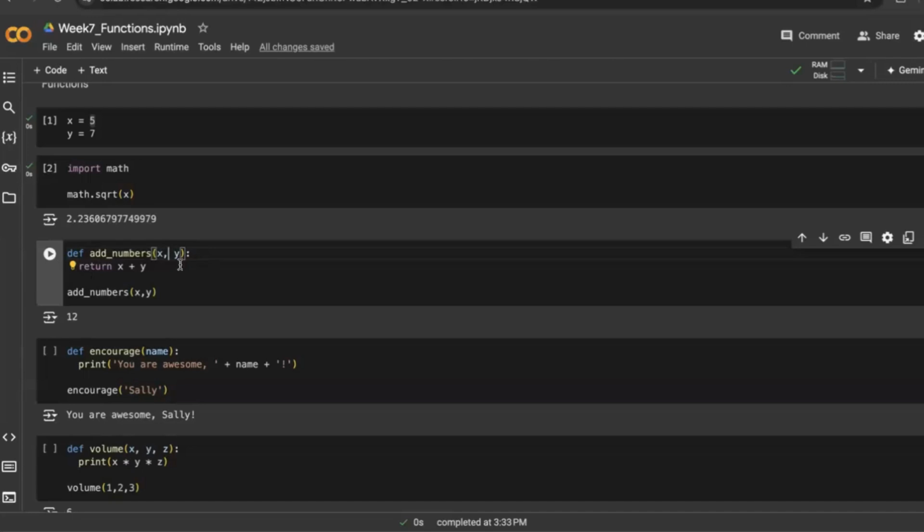In this function, I'm defining add numbers. Add numbers is going to be a new function that I've created. It's going to take two inputs: the input of x and the input of y. When I say x and y, this doesn't mean that I have to have already defined x the variable and y the variable. If you look at my screen, you can see that I have x equals 5 and I have y equals 7.